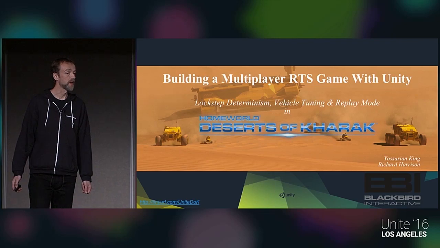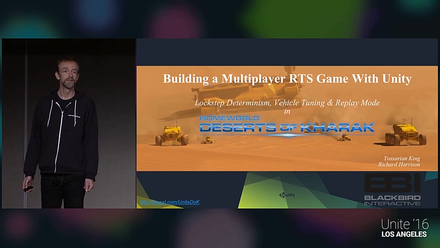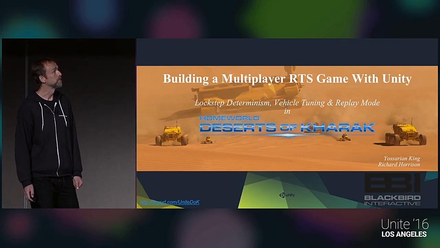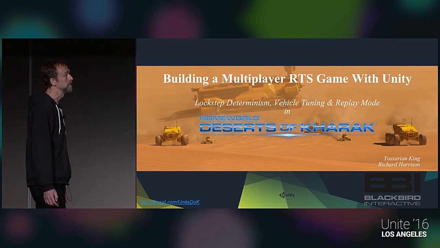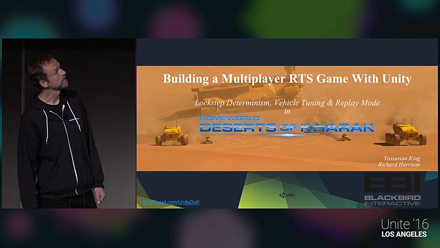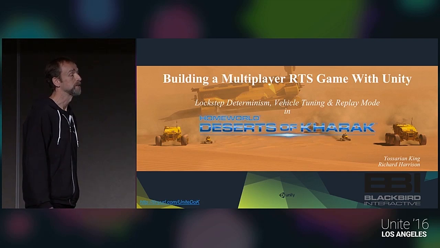So Homeworld: Deserts of Kharak, it's a ground-based prequel to the original Homeworld title. We shipped this in January using Unity 5.2. And it looks like my fonts aren't quite the same as they used to be, but that's OK. At least you can read them.